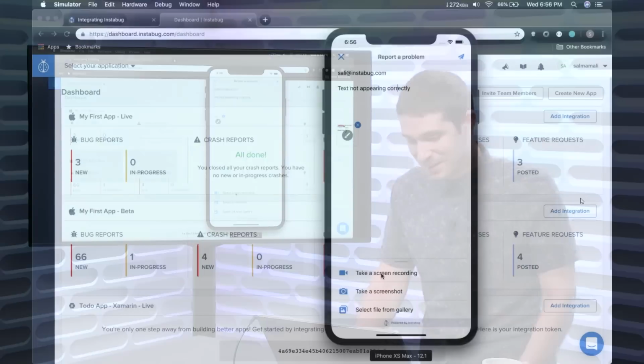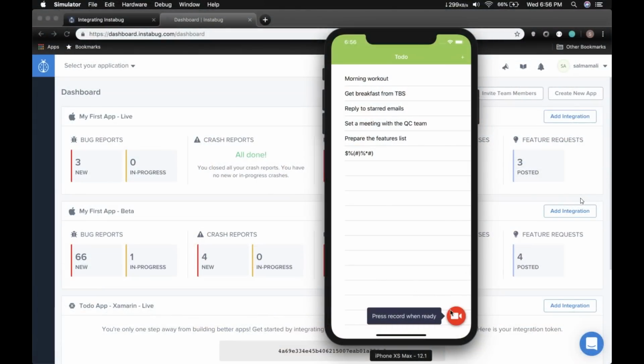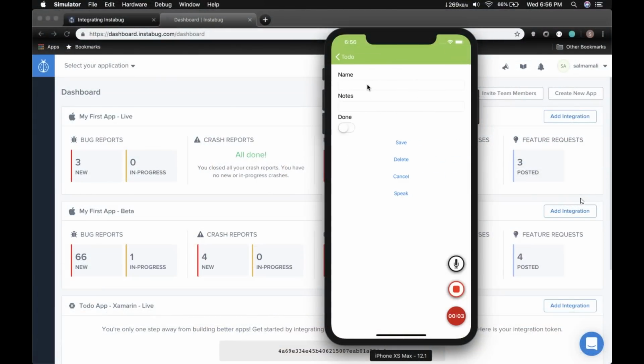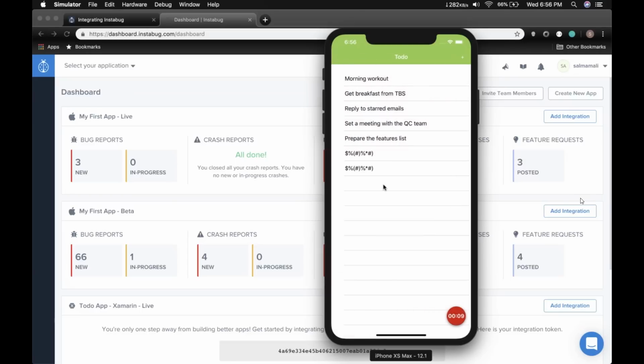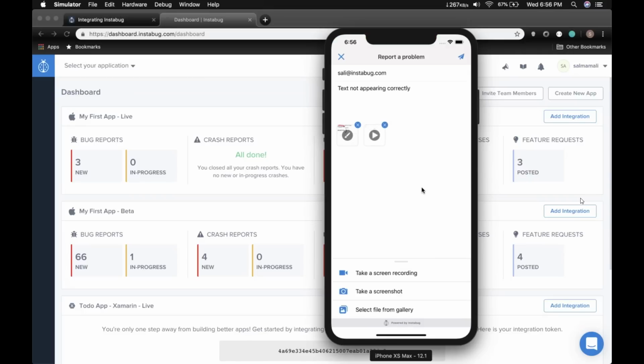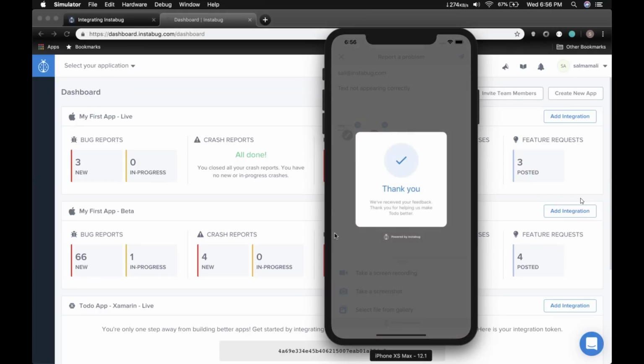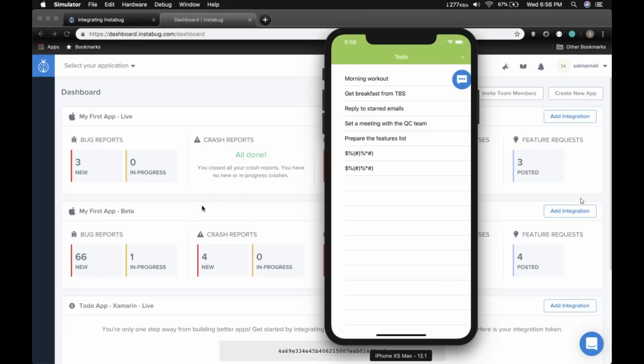So you can even take a screen recording of the actual flow that caused the issue. So here I'm starting the screen recording. I'm doing the exact same thing that caused the issue. Nice. And just stop the screen recording right here, and it just gets attached to the bug report as well. So it gets sent to the dashboard to the developers as well. All with that one line of code? Yeah, exactly. Wow, that's incredible.